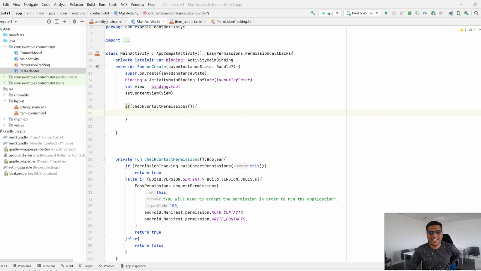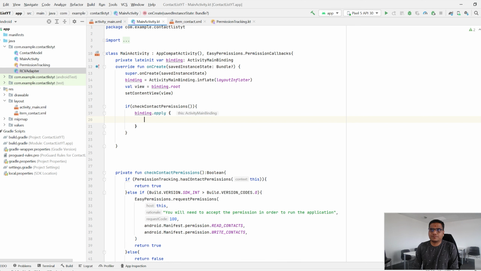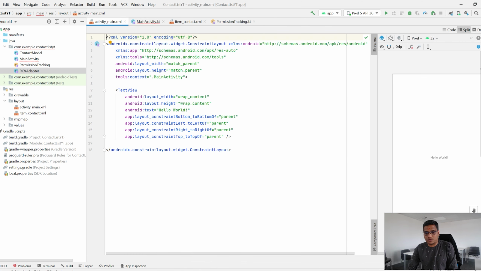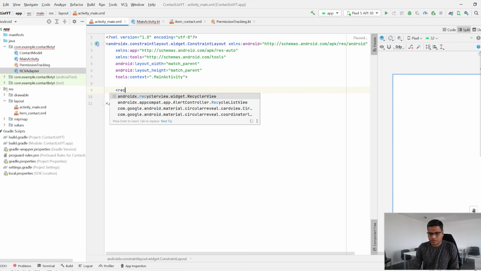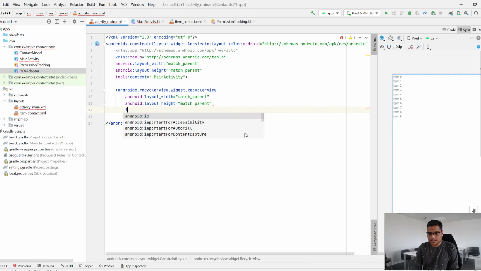So now the main thing, if we have permissions, we can display the list of contacts that we fetch from the phone. We can display them in RecyclerView. So for that, inside this we gonna write binding.apply. First we have RCV. Okay, in activity main we have to have RecyclerView, that I almost forgot about. So let's have RecyclerView, match parent and ID will be RCV contact.